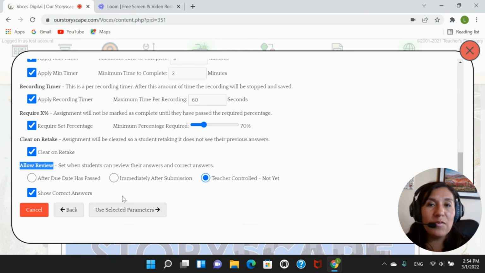So this was an overview of the main parameters that you can set for your classes.